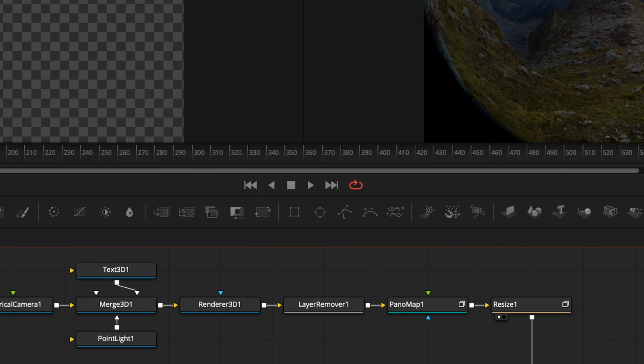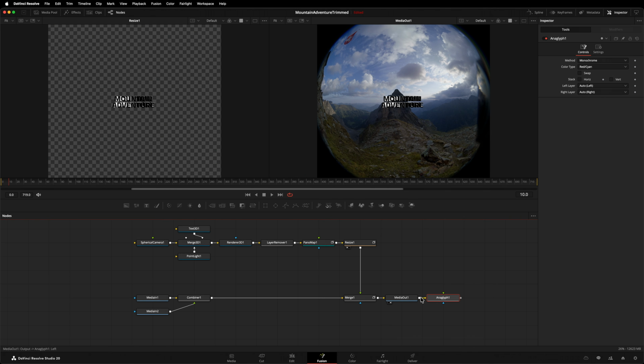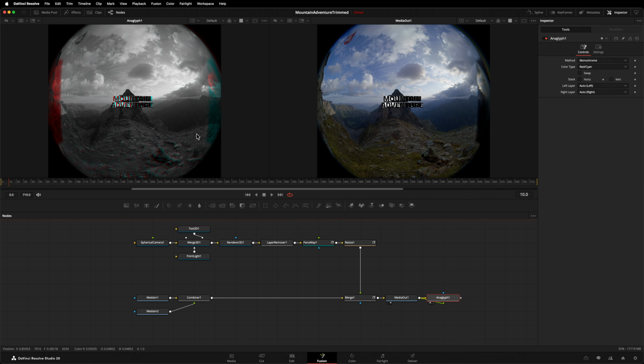Configuring the correct interaxial distance for your 3D cameras and placing your 3D objects in your scene is tricky because it needs to make sense once composited with your immersive footage. There's two tools that can help you to nail this. One, get your Vision Pro out and stream from Resolve. Here's option 2. Resolve has a node for creating anaglyphs. We'll set it up by connecting the Media Out 1 output to both of its inputs.